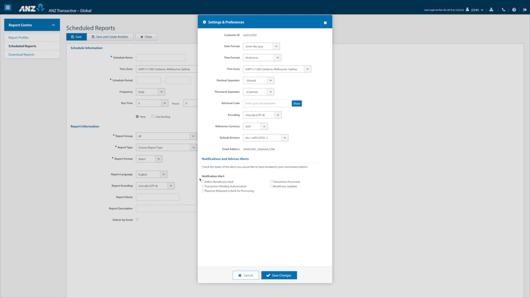Depending on your organizational structure, your organization may have more than one division. Settings also provides you with the option of setting a division as a default which will flow throughout the system.